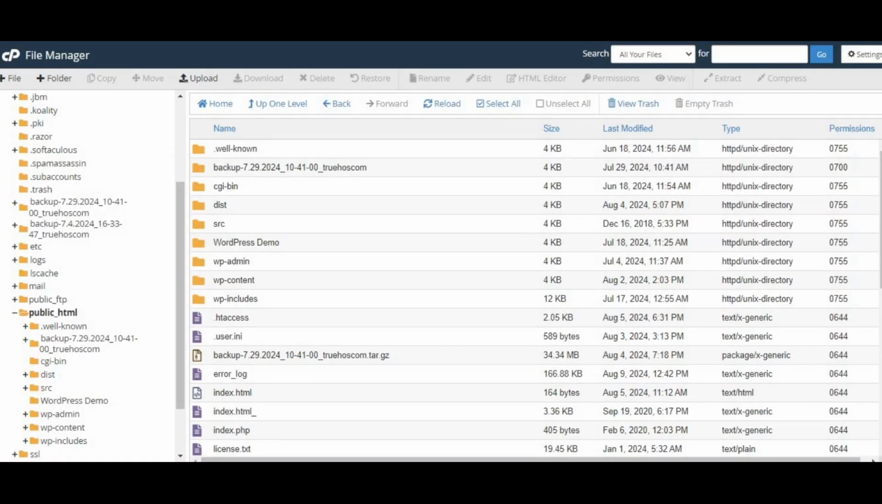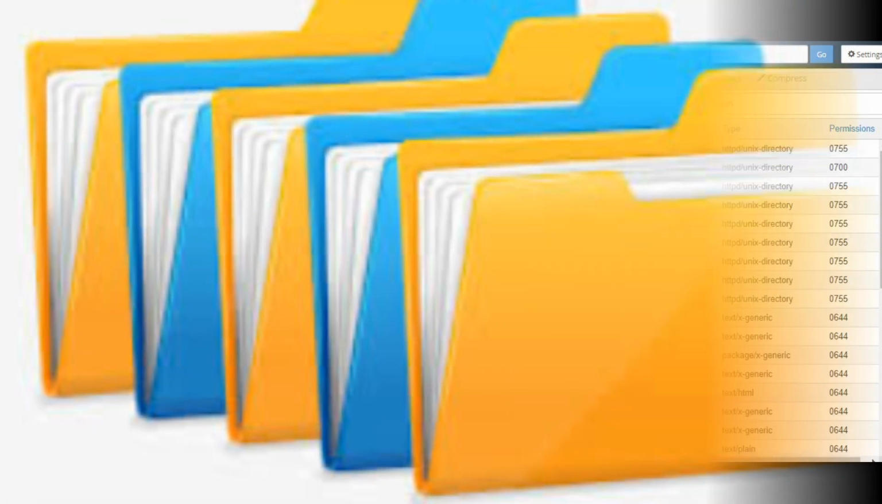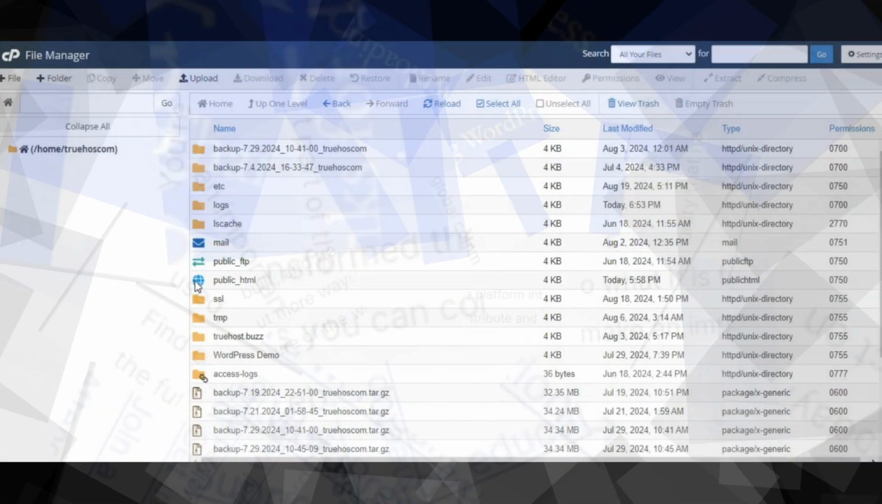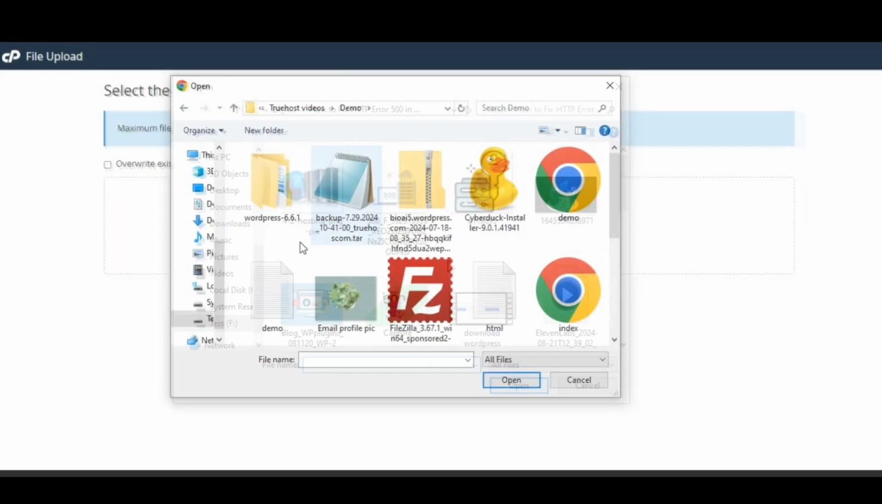2. File and folder permissions. Ensure directories have permissions set to 755 and files to 644. Use the File Manager to adjust these settings if needed. 3. Restore core files. Download a fresh copy of your CMS from its official website. Upload the new core files to your site, avoiding overwriting important folders like wp-content.